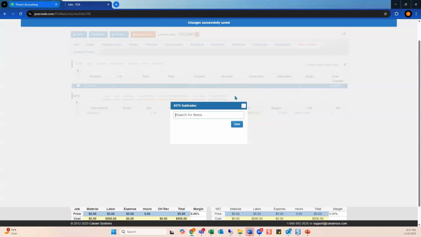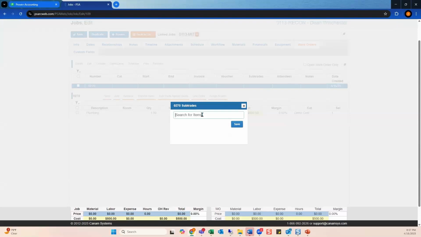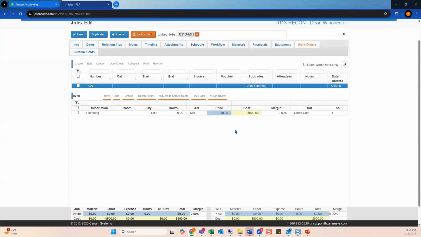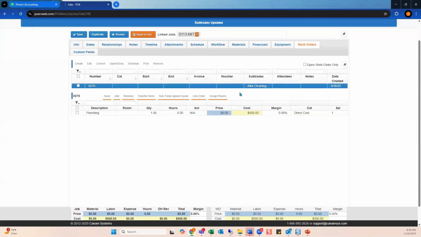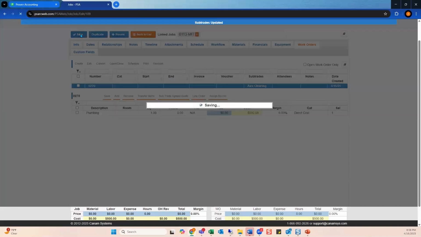And then I must enter a subtrade. If you do not enter a subtrade, the work order will not be available for you to select in the AP approval screen. I'm going to choose Alex's Cleaning and click Save. Now this is saved on the screen, but I always click Save as a good safeguard before toggling off of the screen.